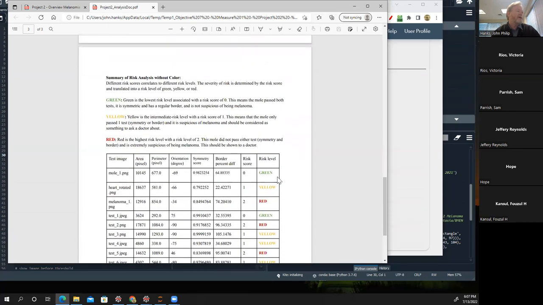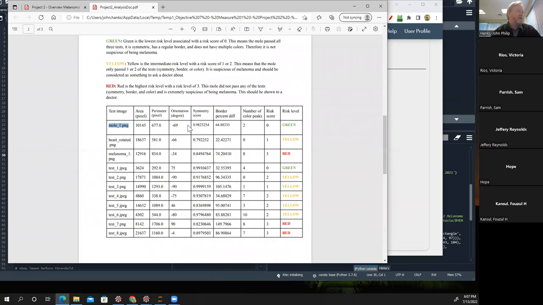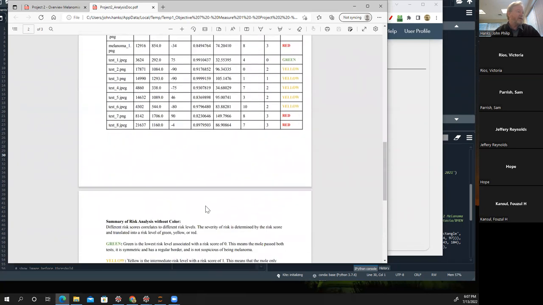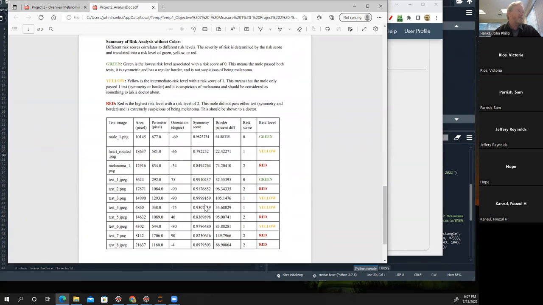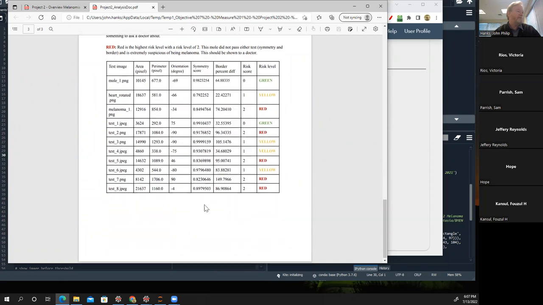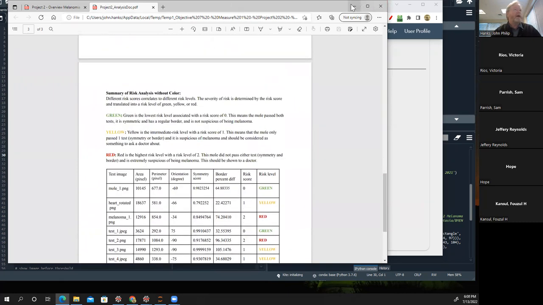Here's the summary. And this is without color. This was kind of interesting. The student did it on the test images that I gave the class, and those test images are actually posted at this point. And then they created their own set of test images as well. Okay. So that's a little background about the analysis document.